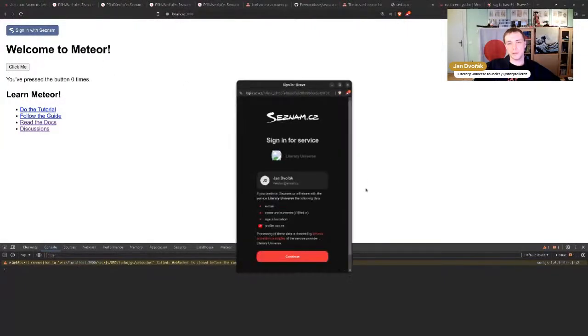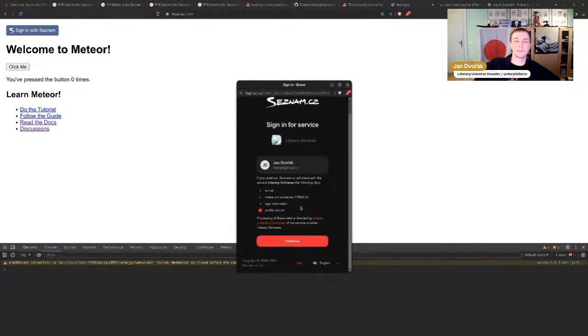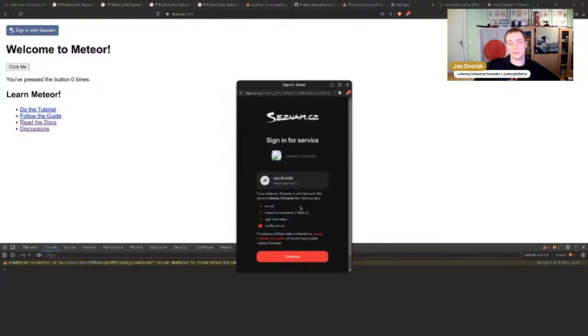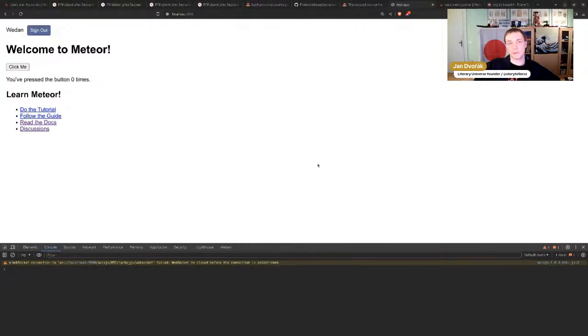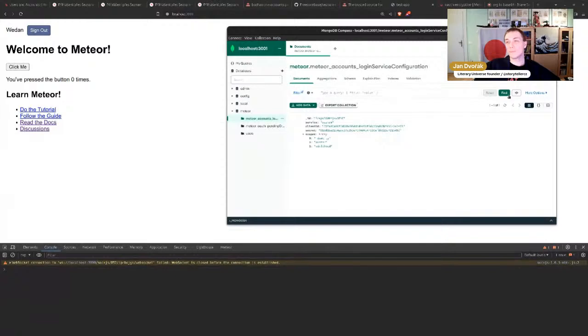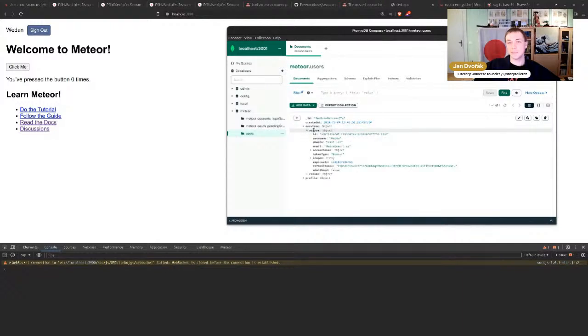So now if I go here and click on this, you can see what I'm requesting in addition: email, name and username, age information, and profile picture. And I can unselect the profile picture because, of course, that's not critical information that they need to know. So continue. And if I go to our user now, under services Seznam, we have, wait, I'm not an adult. What? We have the information here.